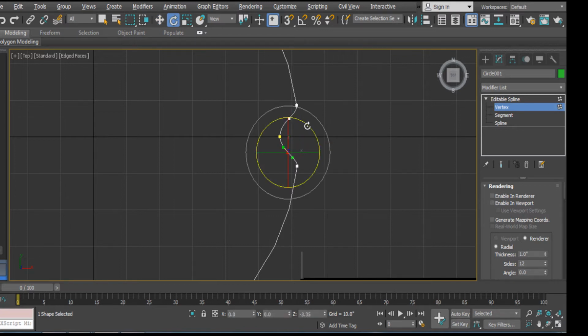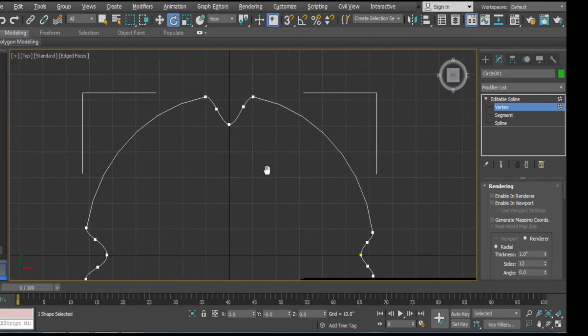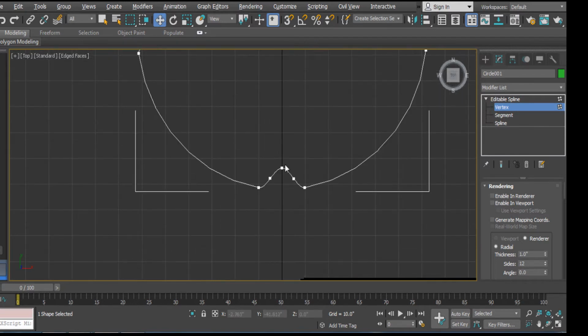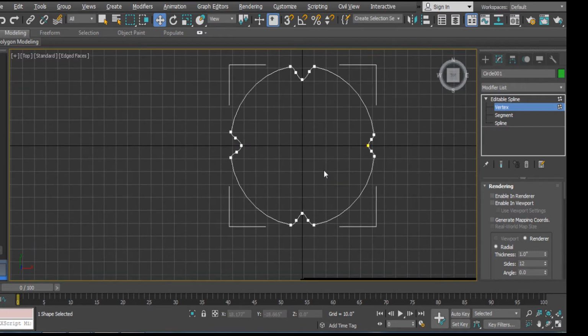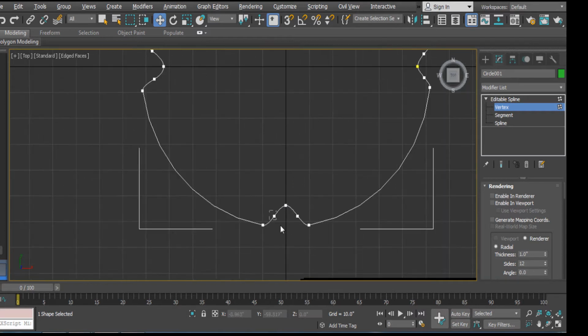Once we make a vertex bezier, you can rotate that vertex as per your need. With a corner vertex, if you right-click and choose corner, you are unable to rotate that vertex. But with bezier, it is possible to rotate.